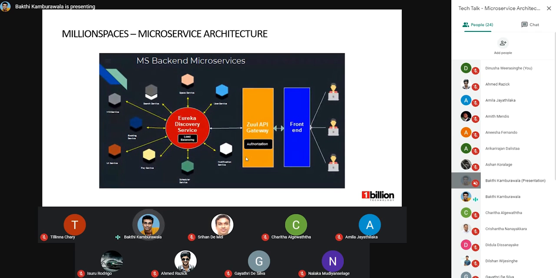Then we have the domain microservices, for example the user service, space service, scheduler, notification, payments, booking, etc. It will route to those services accordingly. This is the high level, and we have a database attached to each particular service. I think that's all I have to say about microservices and how we use them in Million Space.